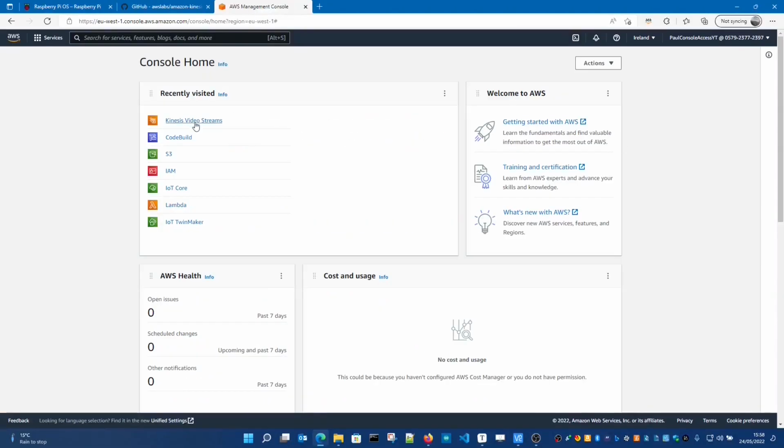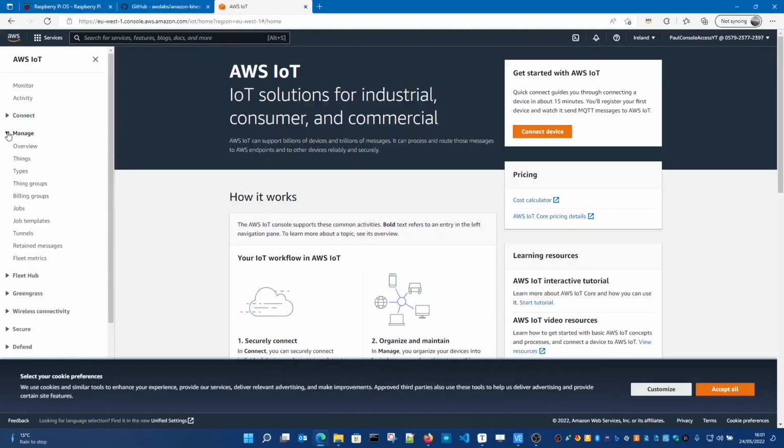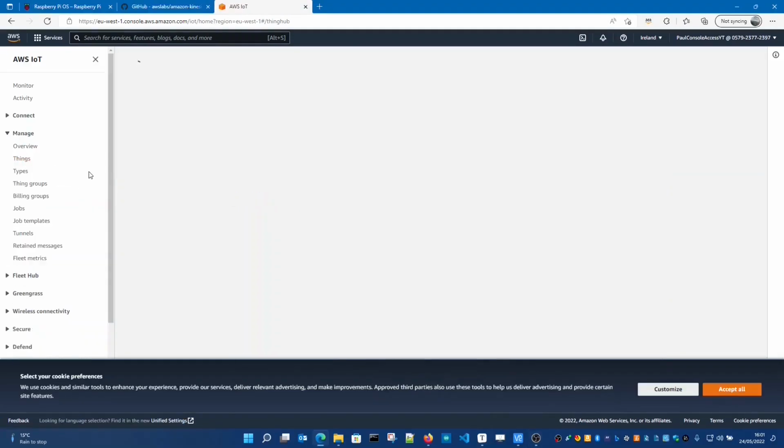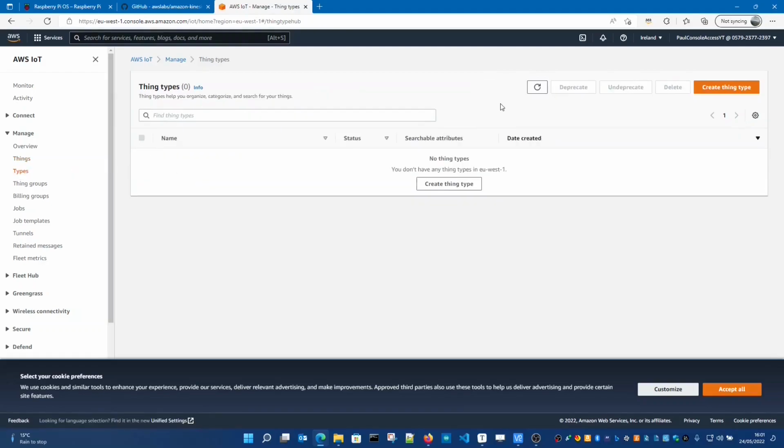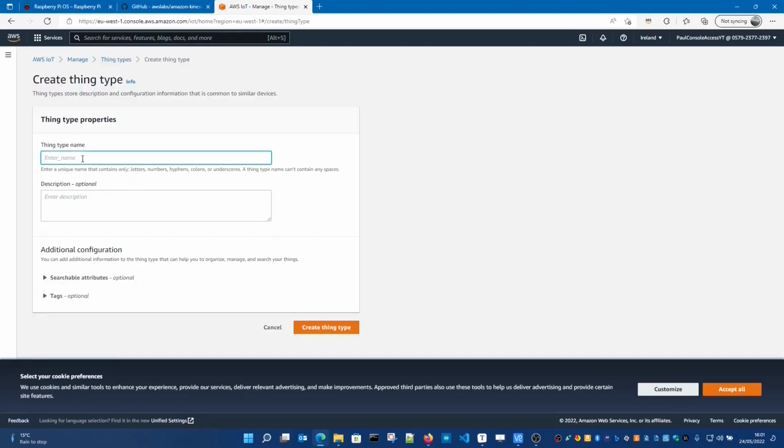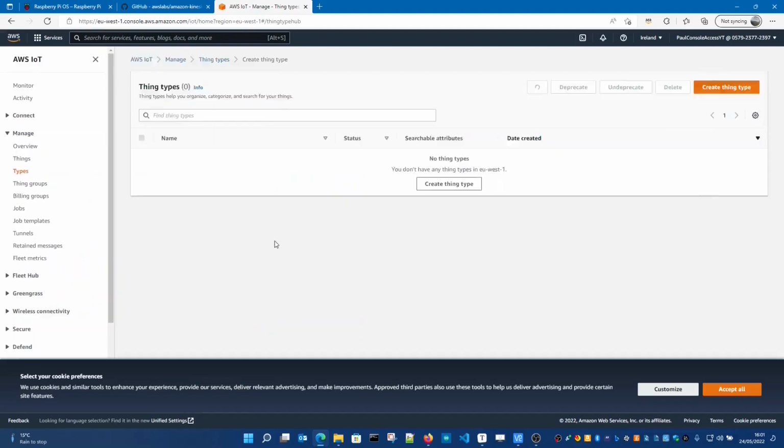So here I've logged in and I'm going to go to IoT Core. We're going to navigate to Manage and then Things. First of all, we're going to go to Types and we're going to create a thing type before we create a thing. So let's create a thing type. We can call this, say, CCTV_camera. We'll create that thing type.